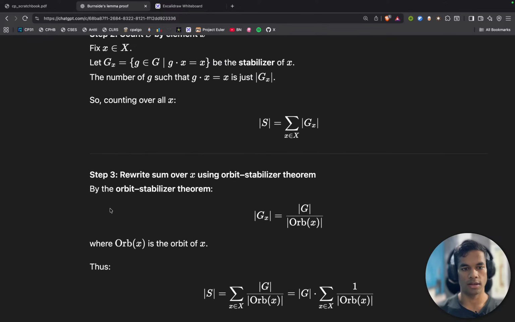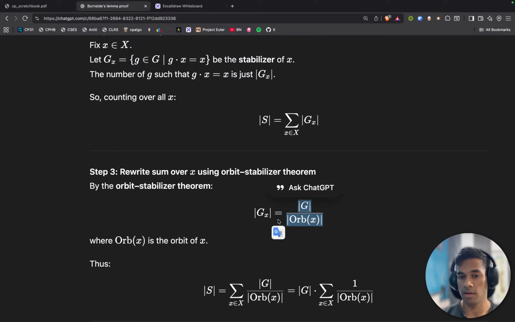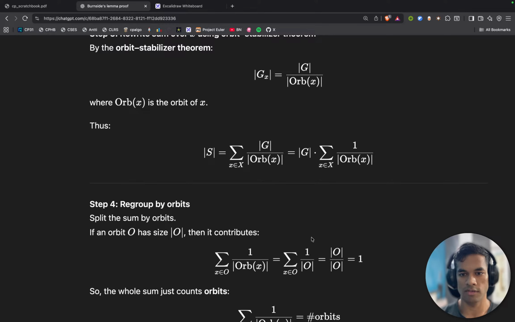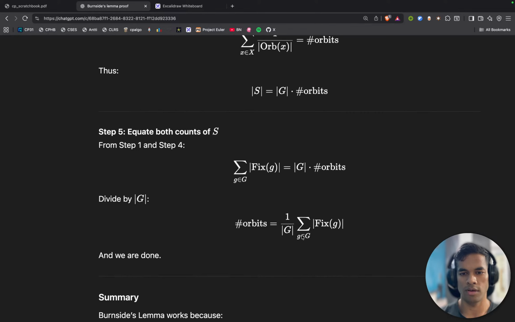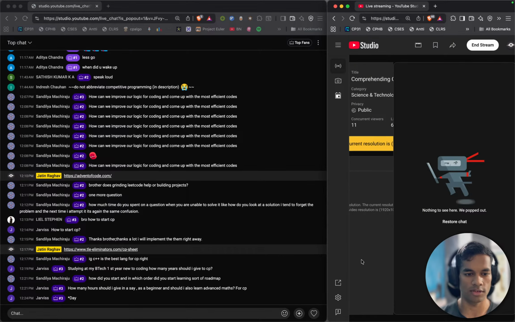And then rewrite the sum using the number of orbits. The number of orbits is going to be the sum over x of 1 over the size of Orb(x), where Orb is the orbit of x. Maybe this is not very complex. Okay, let's try to actually understand what this means.